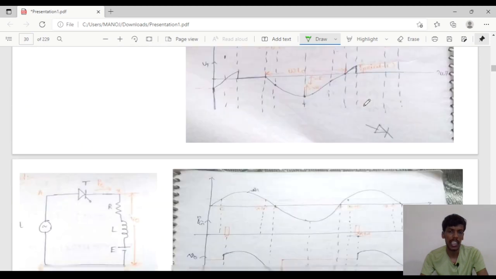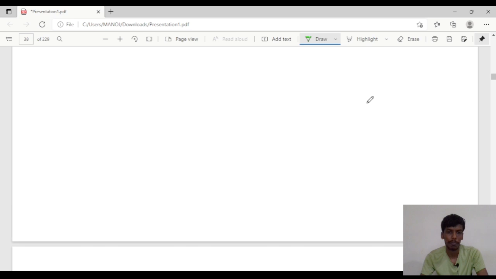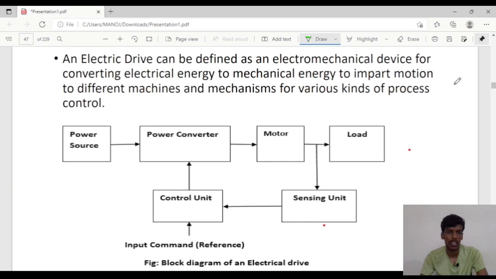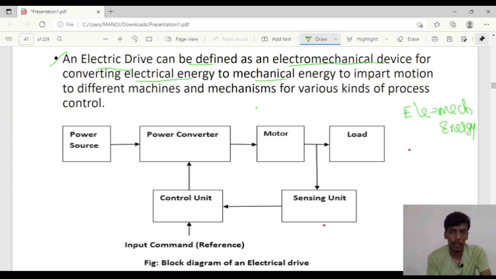What is meant by electrical drives, and the parts of an electrical drive, we will see here. So this is an electrical drive. The definition: an electrical drive can be defined as an electromechanical device used for converting electrical energy to mechanical energy, to impart motion to different machines and mechanisms. For this process it requires process control.